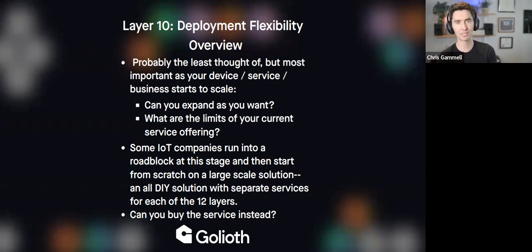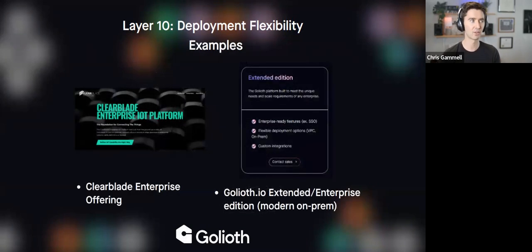So there are some options out there that actually allow this sort of flexibility. One example is Clearblade. Basically, they will sell you an on-prem offering, or rather an enterprise offering, where you can buy a license and run it on your own servers, or run it on their servers while they manage it. And Golioth also has an extended enterprise edition as well, basically modern on-prem.